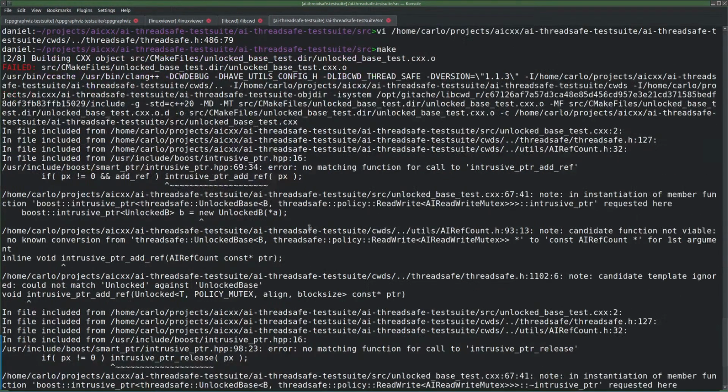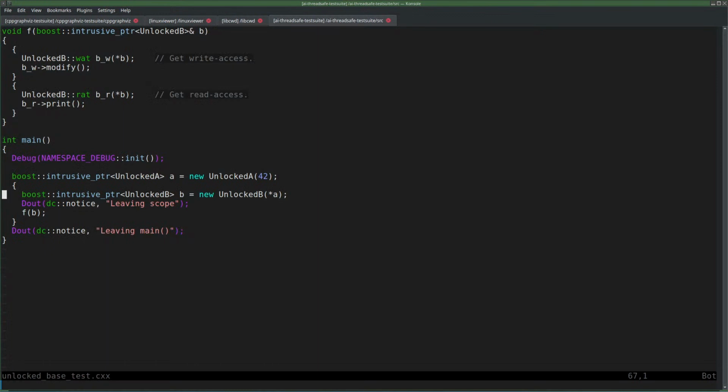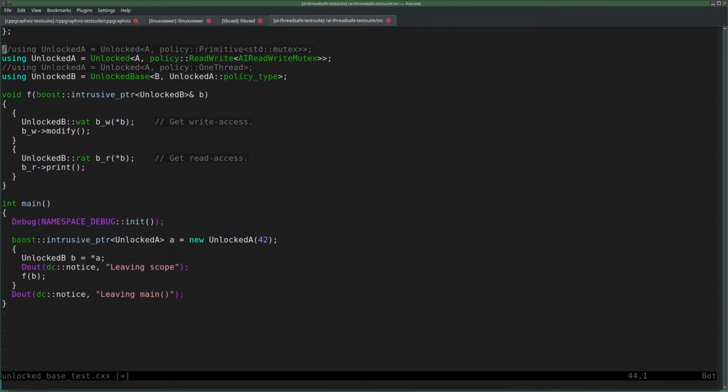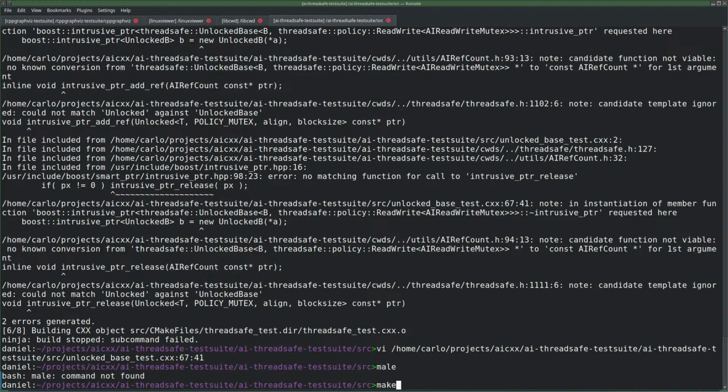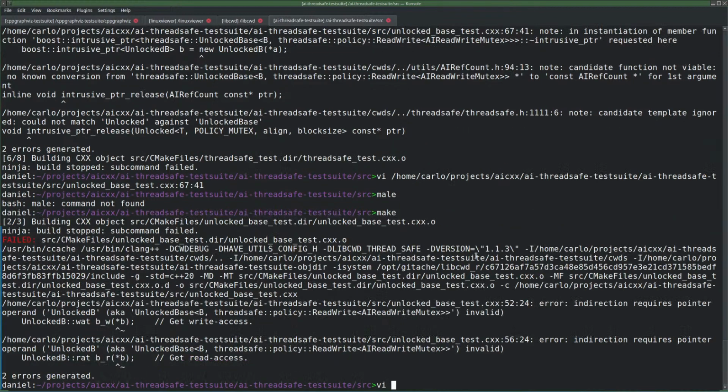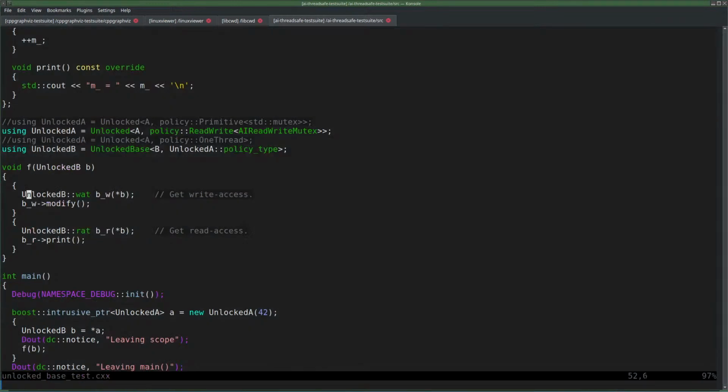And then of course you get a problem here because I am putting my unlocked in an intrusive pointer, which we will now no longer do. I just have an unlocked B, and I should be able to just assign that from a dereferenced A. And then of course here as well, that is just an unlocked B. It could be either by value or by reference. I'm going to use it by value for a start. You cannot dereference it because it's no longer a boost intrusive pointer.